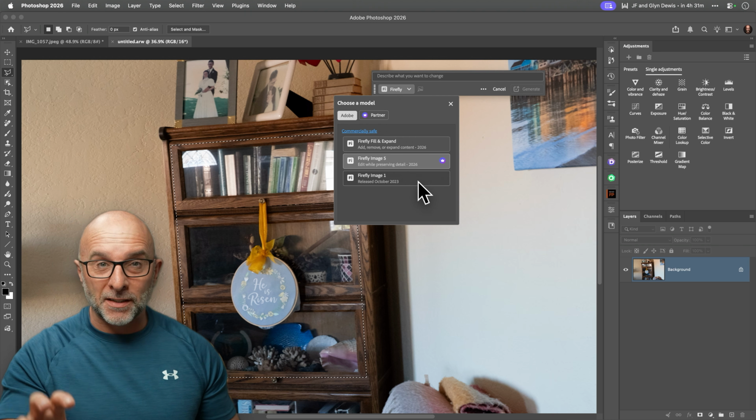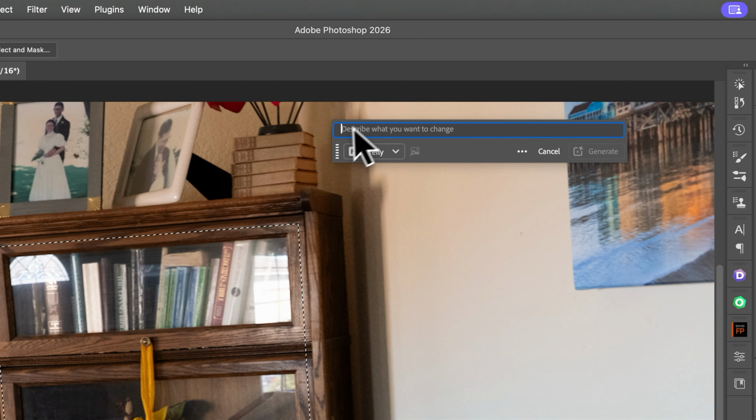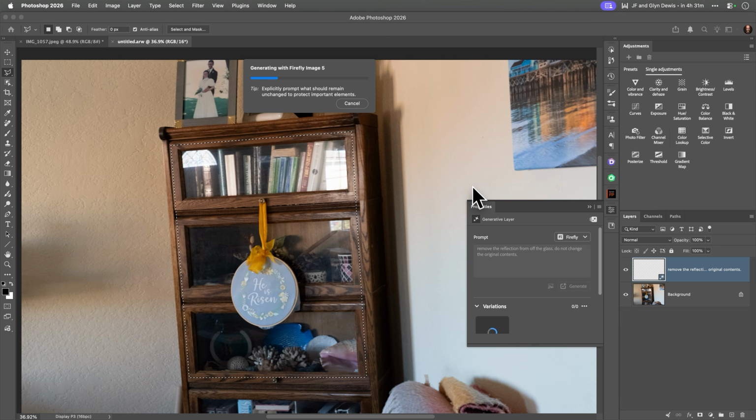It should keep everything as it was and just do what you want it to do. So we'll click on that. In the actual prompt here, I'll paste this one in. I've put, "Remove the reflection from off the glass. Do not change the original content." So then we'll just click generate, and let's see what Firefly Image 5 will do for us.